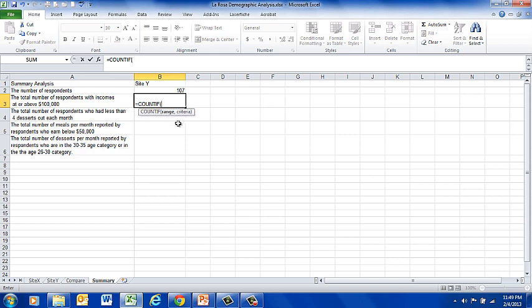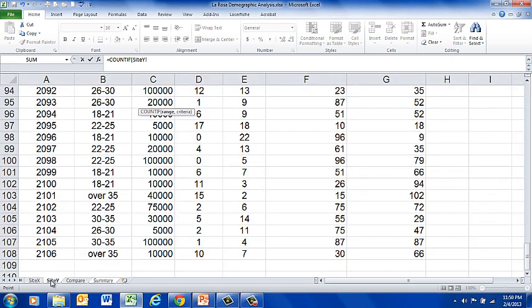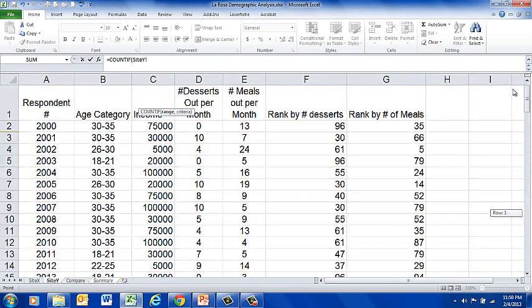So I'm going to do COUNTIF, and I want to look at site Y again, and I'm looking at respondents with incomes at or above 100,000. So I'm going to be looking at the income column that is listed in that data. So I'm going to click on site Y, go to the top. Which column is it that has the income? It's right here, column C. So I have site Y. I want to look at column C, C2 all the way down to C108.